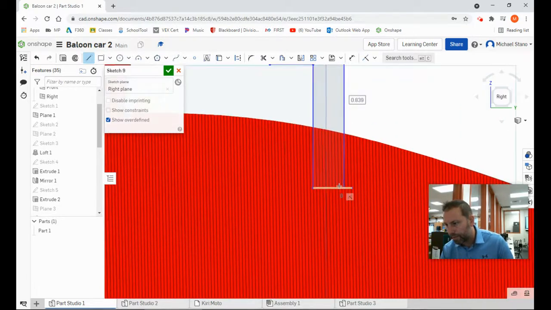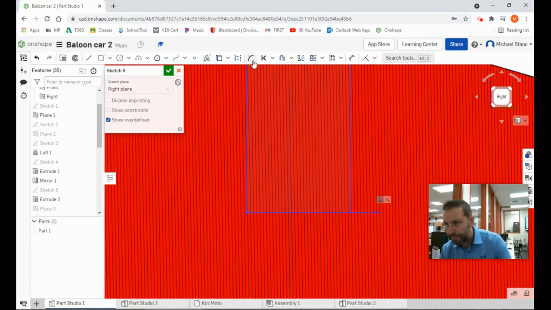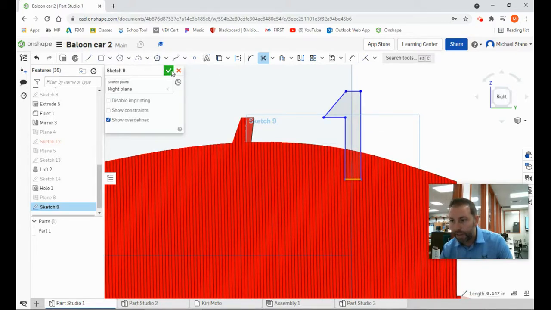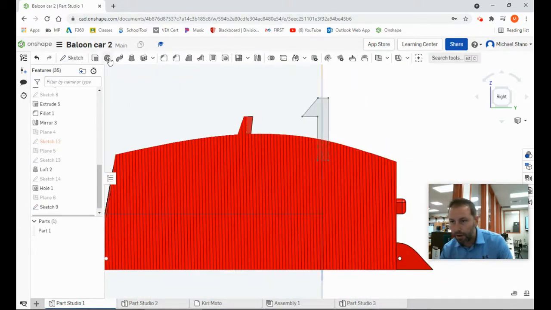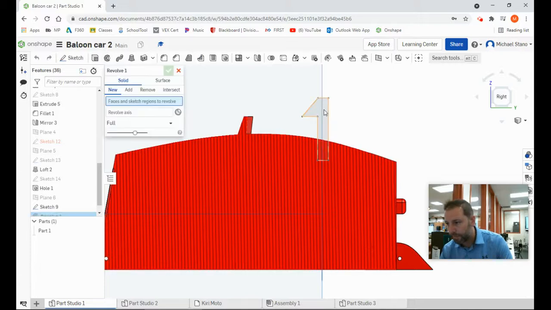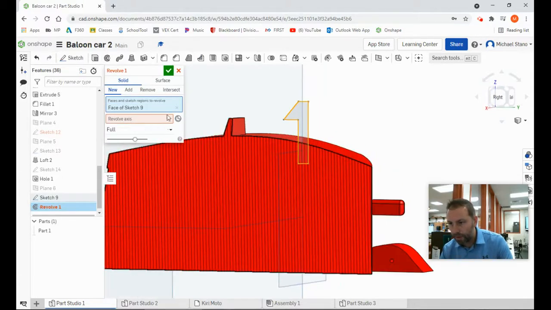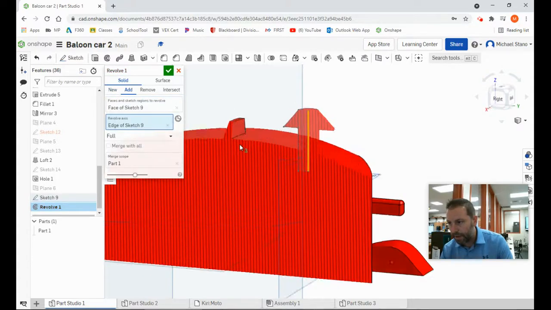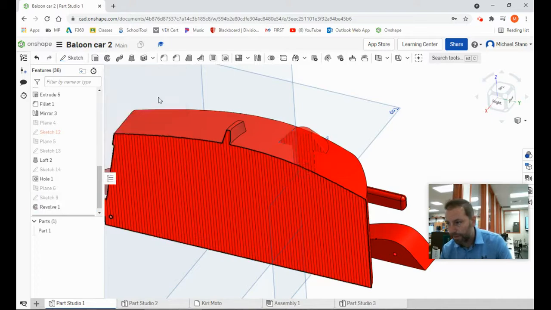Now I have this little piece down there. I could trim that. And there we go. So that's going to be the barb. Once I have that sketch, I hit the check mark. I go to the revolve function, hit revolve, and I will do around the axis like that. And there is the barb.